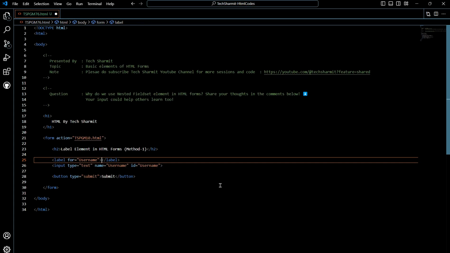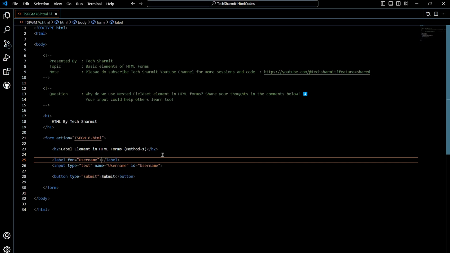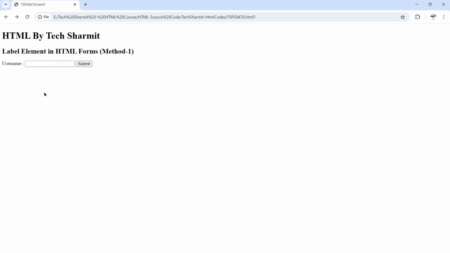And now if I save it and refresh my browser, you will see nothing is happening. Why? We are not able to see anything here because we have not put any text here. So to put the text, you will write here inside this label element, username. Okay, so this is just for the user and this is for the backend. So if I save this code and refresh it, you will see the username field is coming here.